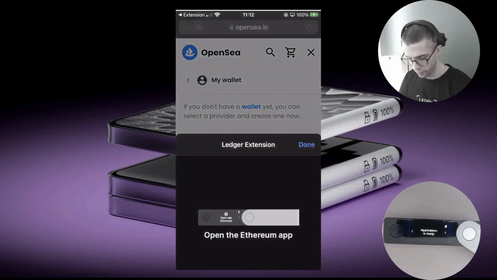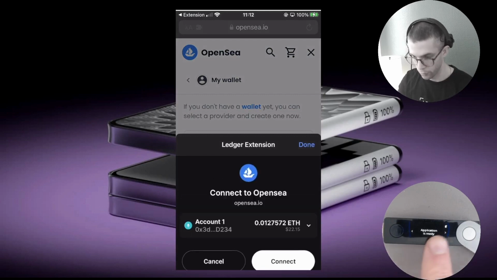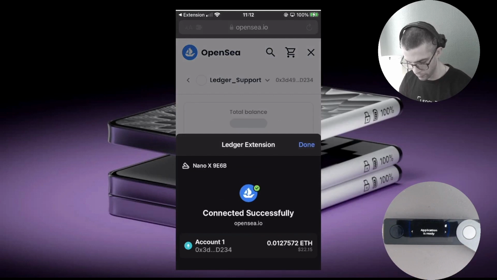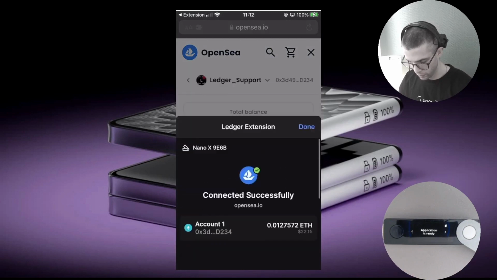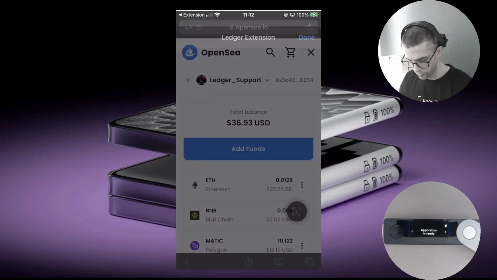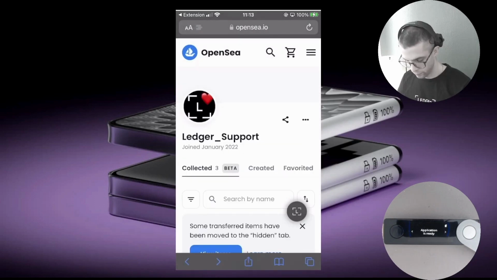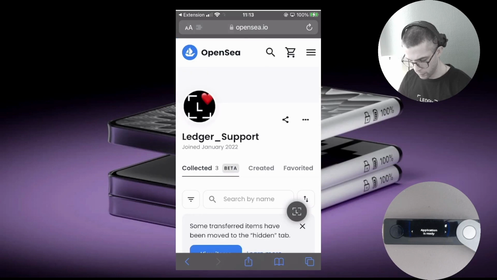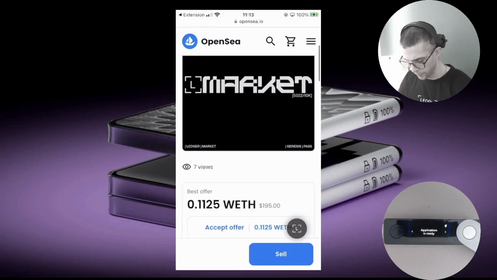Select Ledger. Here, make sure the Ethereum app is still open on your device. Okay, so that's the correct account. Excellent, it says connected successfully, tap done. Okay, so I am in my OpenSea account. I'm gonna attempt to list one of my NFTs here.